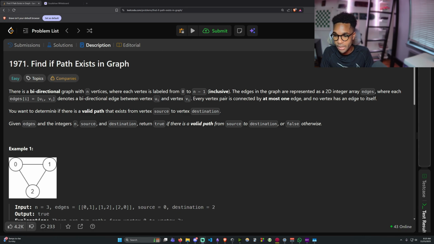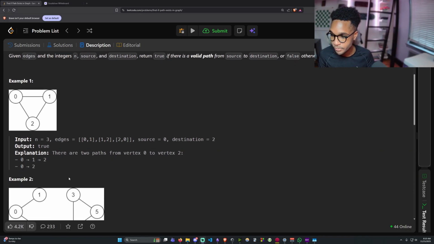You want to determine if a valid path exists between the source and destination vertex. Given edges and integer n, source, and destination, return true if there's a valid path from source to destination, otherwise return false. So as you can see, this is an easy problem, and obviously it's a graph problem. This is very good for beginners in graphs, and that's why we started off with it.